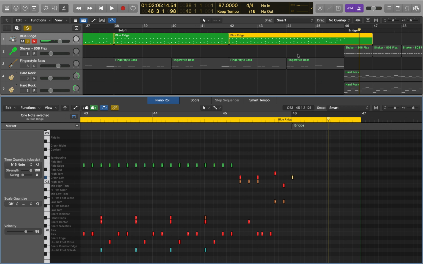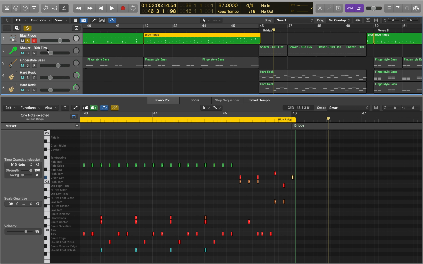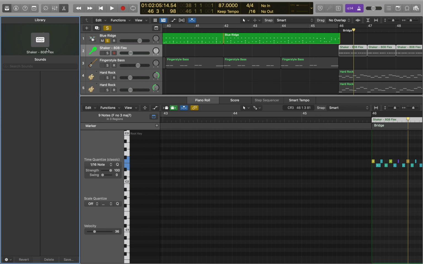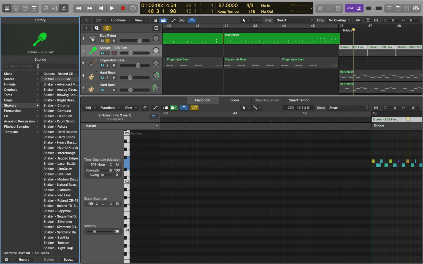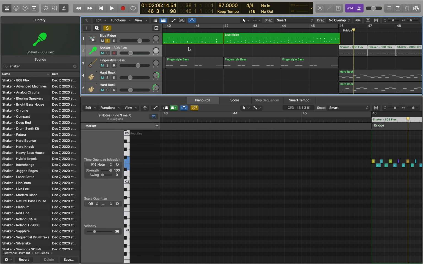Now we're in the bridge, okay? And so for the bridge, there are no drums. What we do have to add is a shaker. So what you can do is open up your browser window by pressing Y. Go ahead and type in shaker. And click the first one. That's the one I'm using, the Shaker 808 Flex.